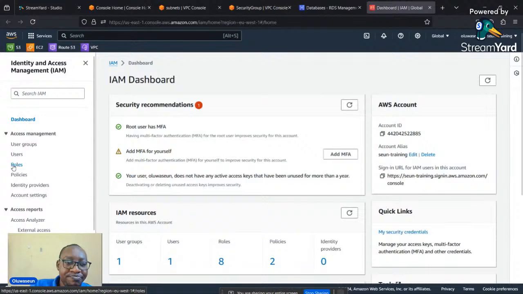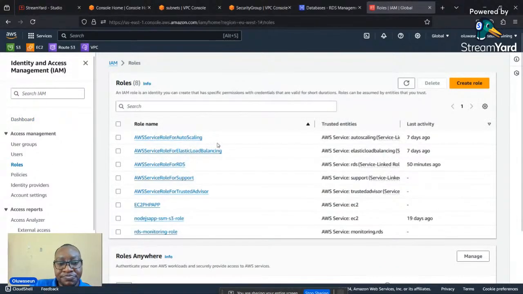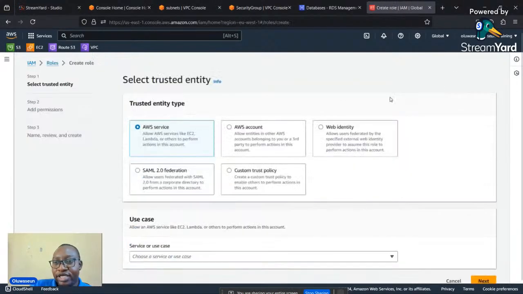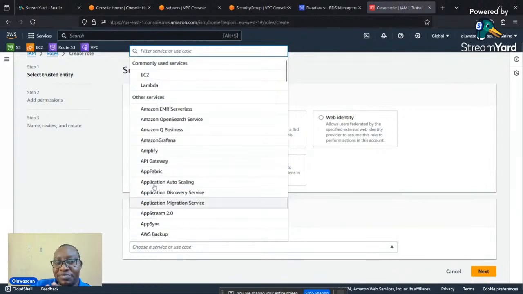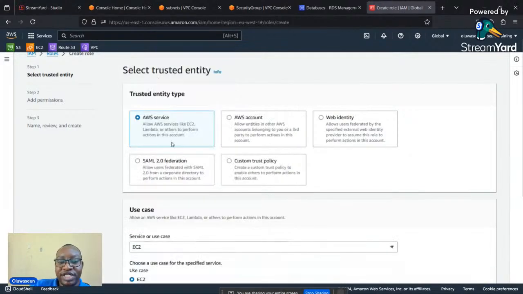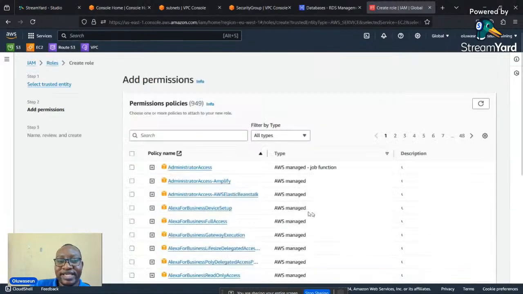So click on roles here. All right, click on roles. And then here, click on create role. And the role is going to be of type AWS service, right? And the use case is going to be EC2. I mean, there are a lot of other use cases, but for the purpose of what we're doing, it's going to be EC2. And then we're going to click on next.